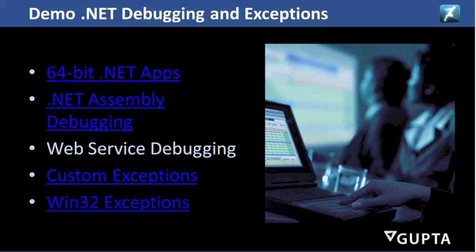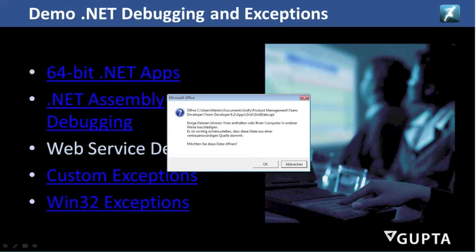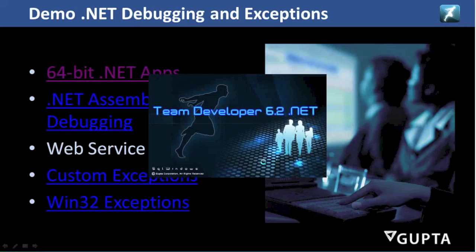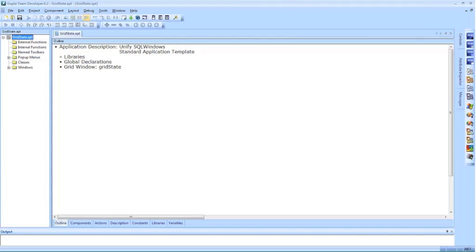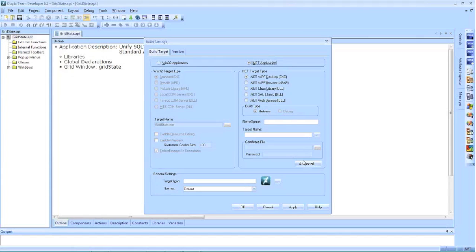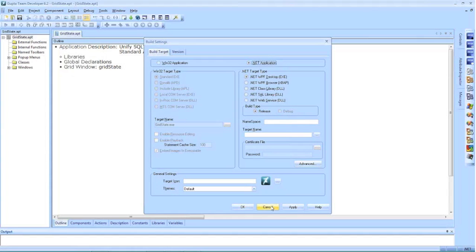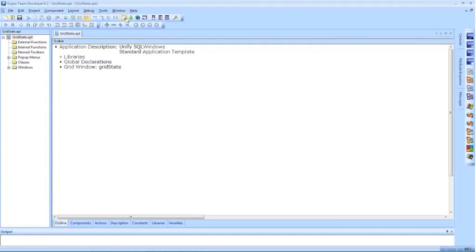So let's have a look at a few samples. 64-bit .NET apps. I've prepared a simple application here for you, basically the grid sample. And let me show you the build settings here. In the build settings, you see you can compile to a 32-bit or 64-bit or auto application. For the moment, I want to leave it as a 32-bit application. And now compile this application and run it.